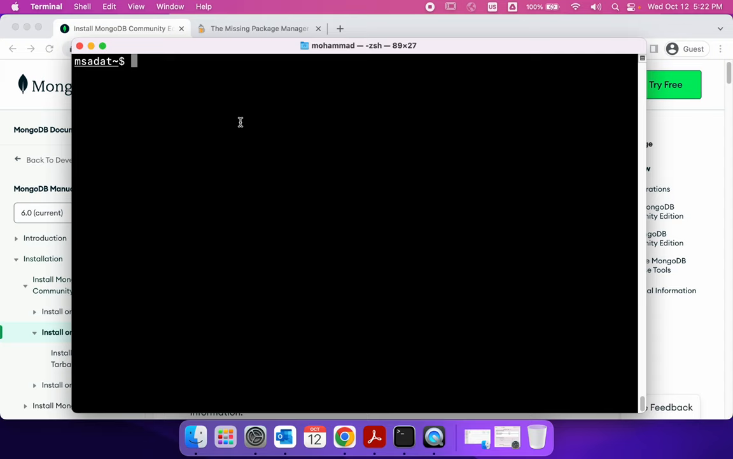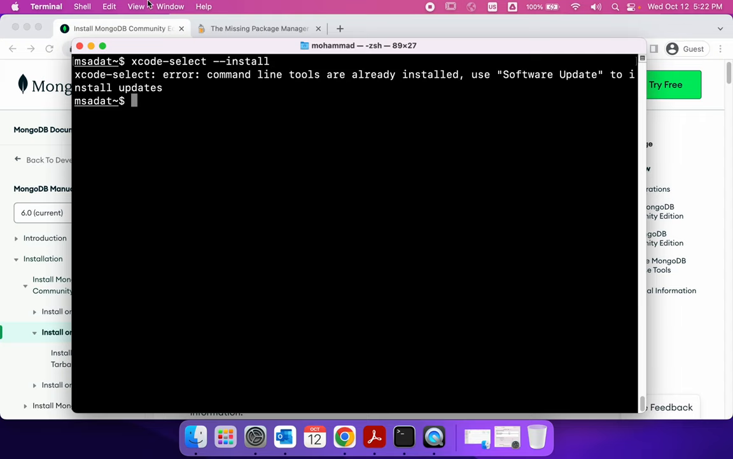Now, to install anything related to MongoDB, you need to install something else first, and that's called Xcode. You might have this already on your computer because a lot of other software needs these tools too. And I already have it, but if you do not, you should use this command: xcode-select --install. Because I already have the tools installed, for me it says command line tools are already installed. For you, if you do not have it, it's going to get installed. Okay, so now that's over.